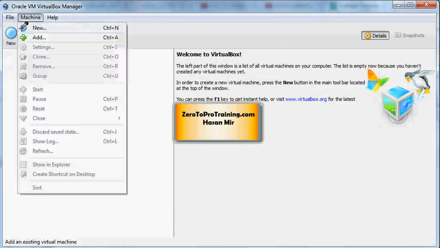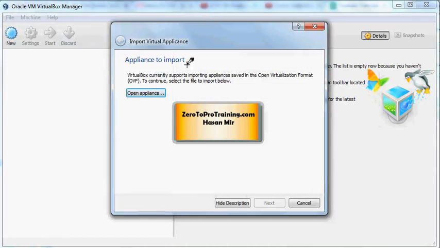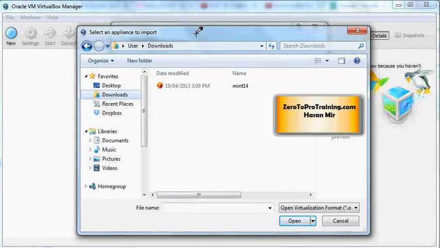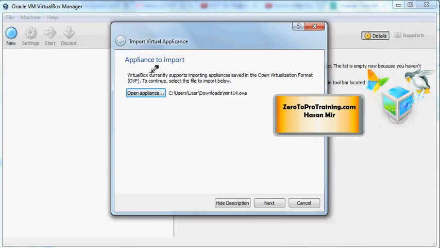So go to File, Import. You see this window. Click on the Import Appliance button. This window opens up asking you to choose the file to be imported. Point this to your download folder, select the Linux appliance that you downloaded and click on the Open button. You'll be back to the same window. Now you can click on the Next button.